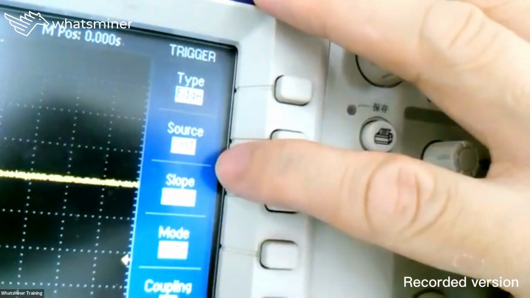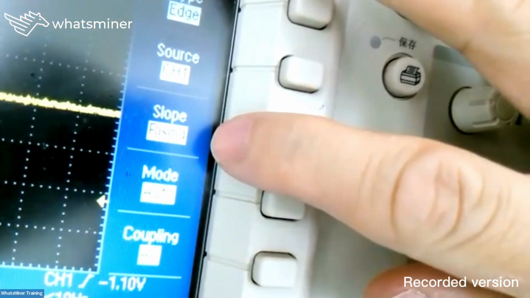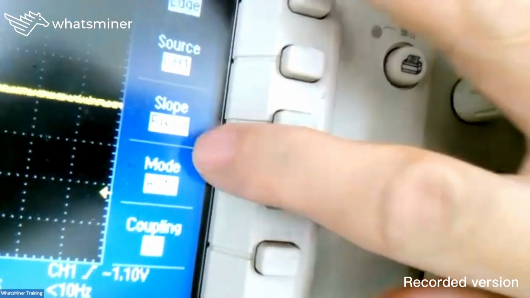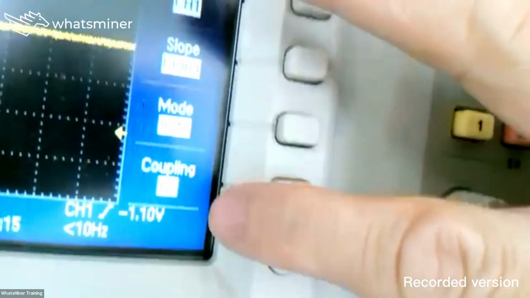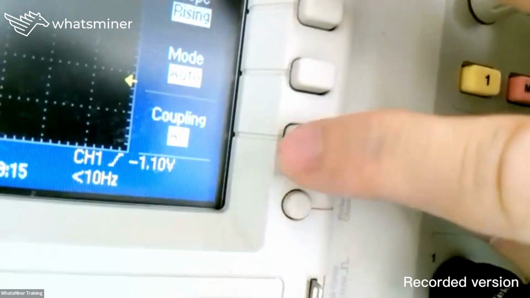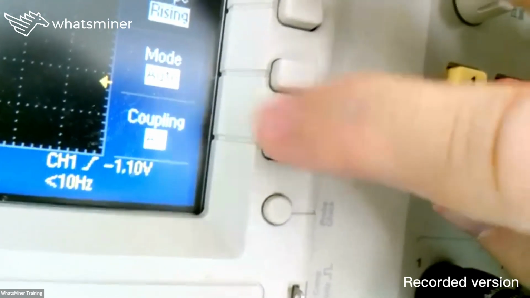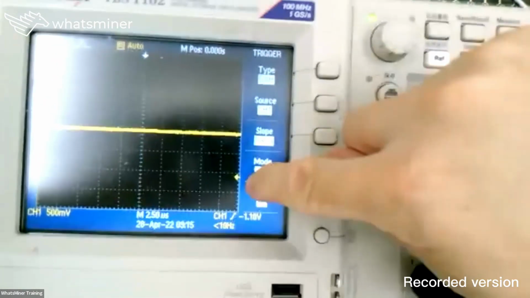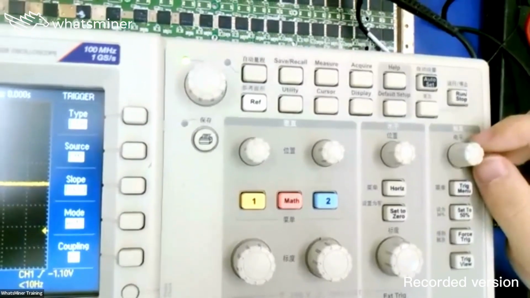So we choose channel 1. And the slope is rising, and the mode is auto, and for coupling we also choose AC. Then the settings have completed, and this arrow is the trigger level, the trigger voltage.